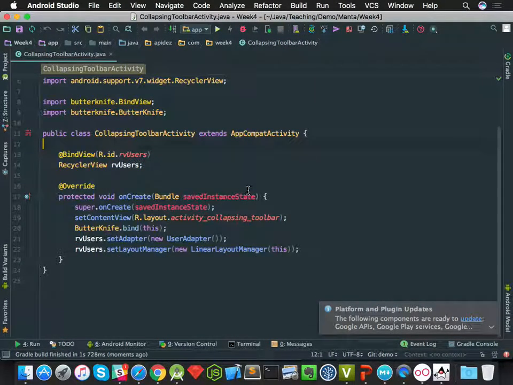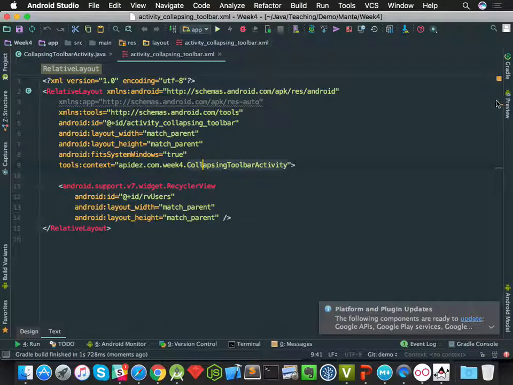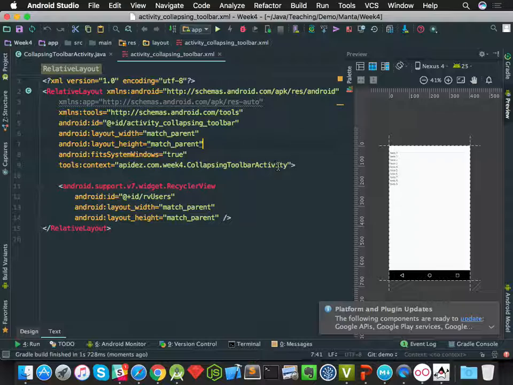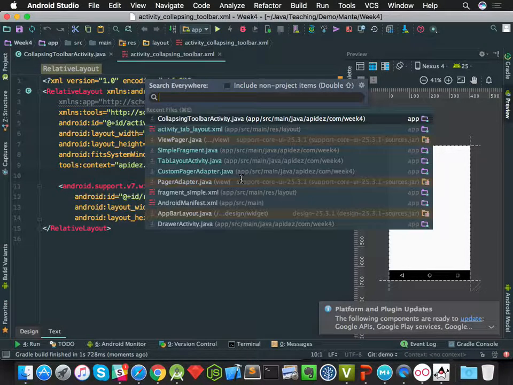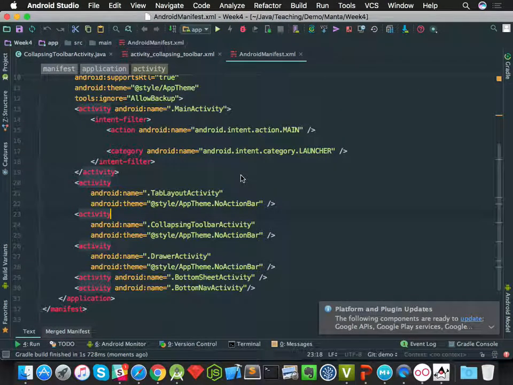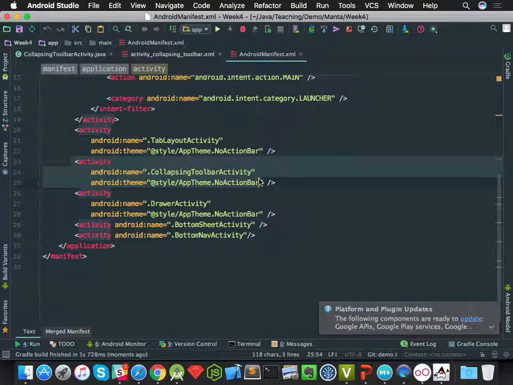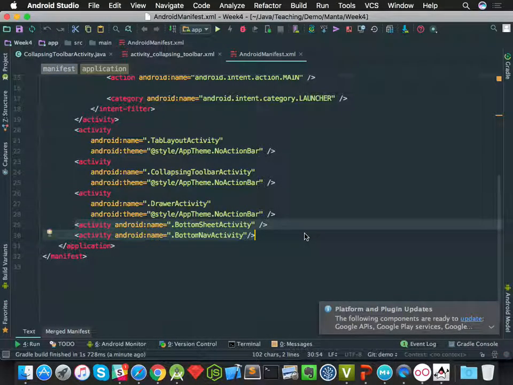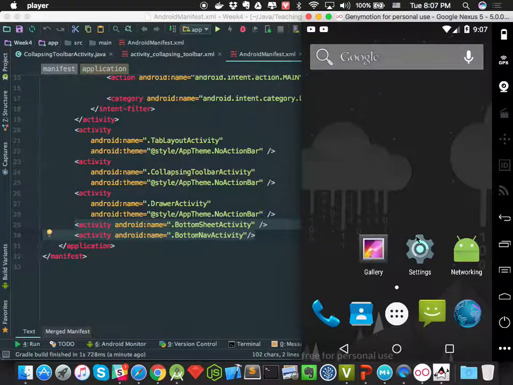Okay, so this is a huge component of Android material design. In here I'll show you I'm using the collapsing toolbar. At first I'm using the tab layout activity with no action bar. I also use an activity with no action bar. Later we have the drawer activity and bottom sheet and nav. So maybe I don't have enough time to do this, guys, but it's pretty easy, so I introduce it first.